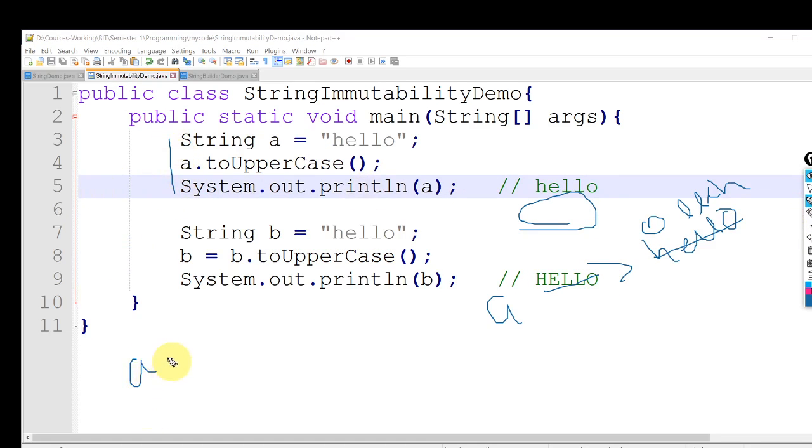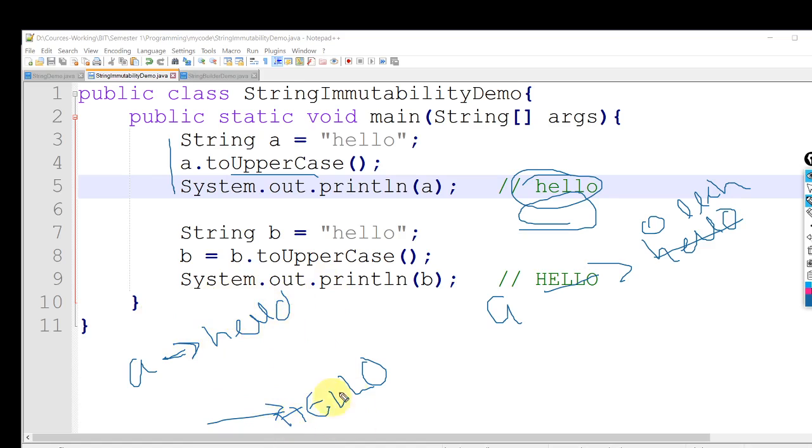But what happened here? When we say a, it is now hello. When we say toUpperCase, it can't change it here itself. Therefore, what happens? It was changed somewhere else, but your a is still referring to this one. So when I print, it is still printing hello. So the reason is it can't change in place. And no one is referring to the new one, so therefore you can't get it.